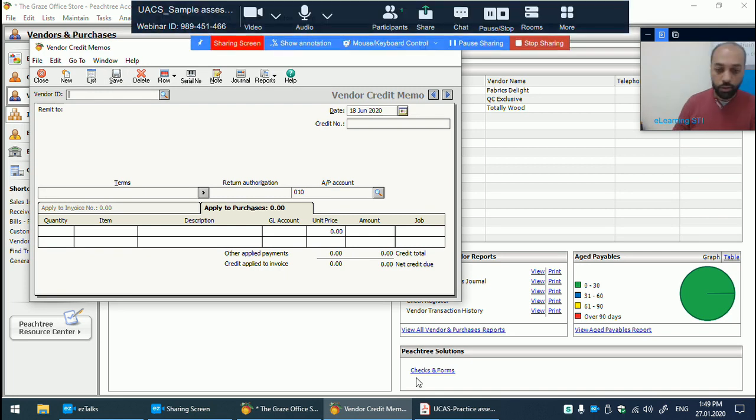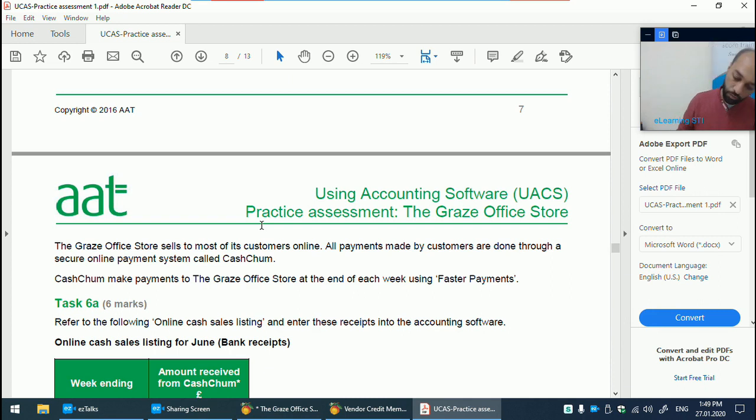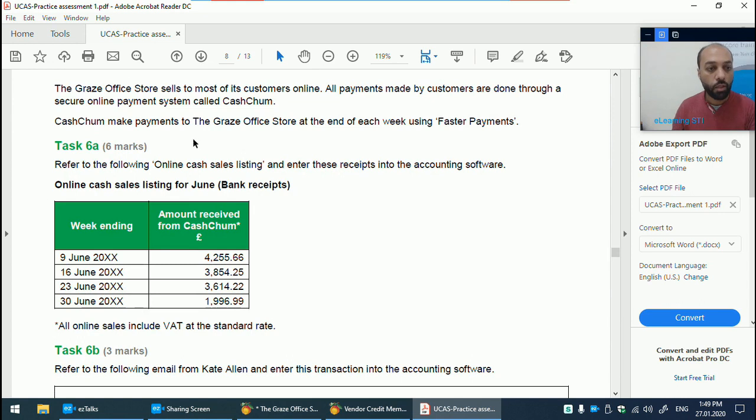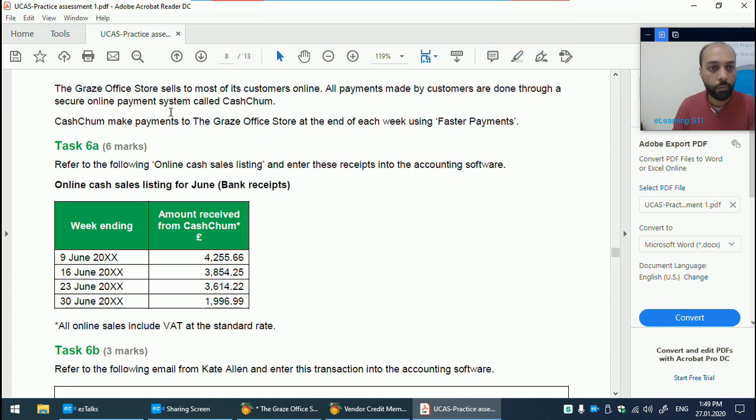Now, let's go to task 6A. Task 5 completed. Now 6A. The great store sells to most of its customers online, so all payments made by customers are done through an online payment system called Cashcom. Cashcom makes payments to the store at the end of each week using faster payments. Refer to the following online cash sales listing and enter these receipts in the accounting software.